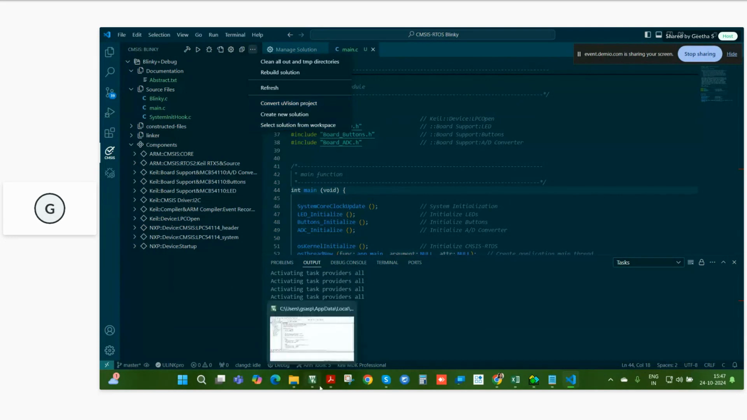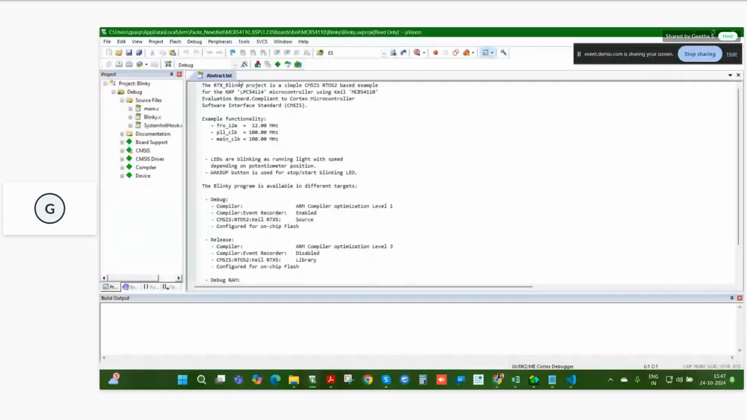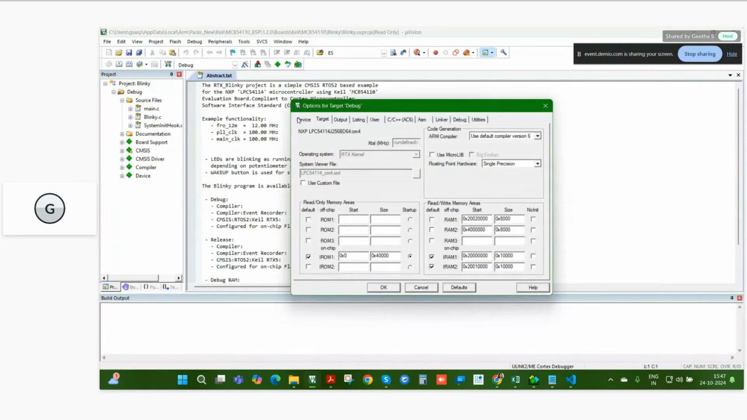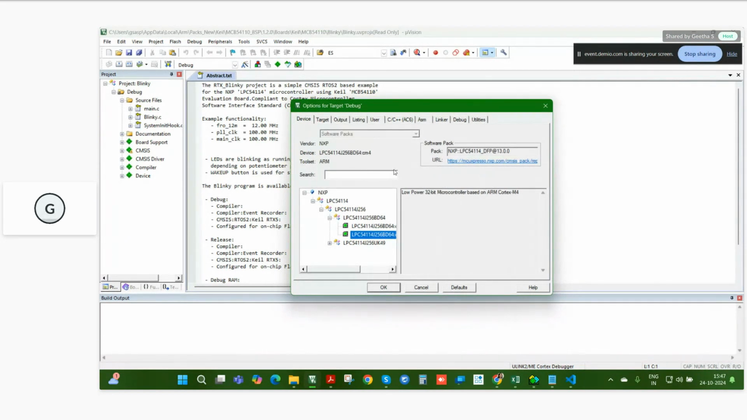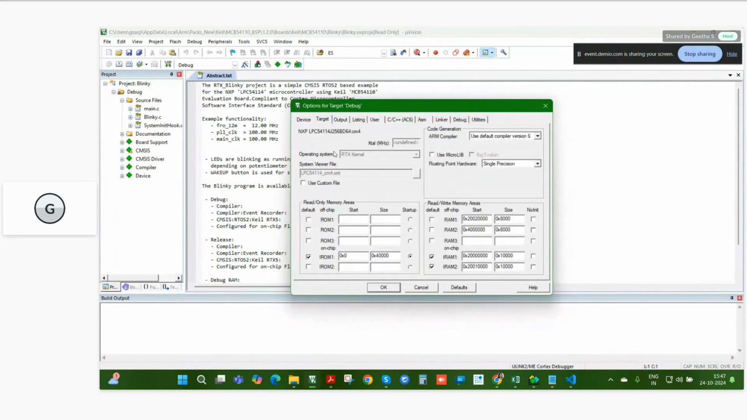Like here. This is a project, this is the board I'll be using, NXP LPC54114. This is your basic MicroVision IDE, which many might have seen or be acquainted with.